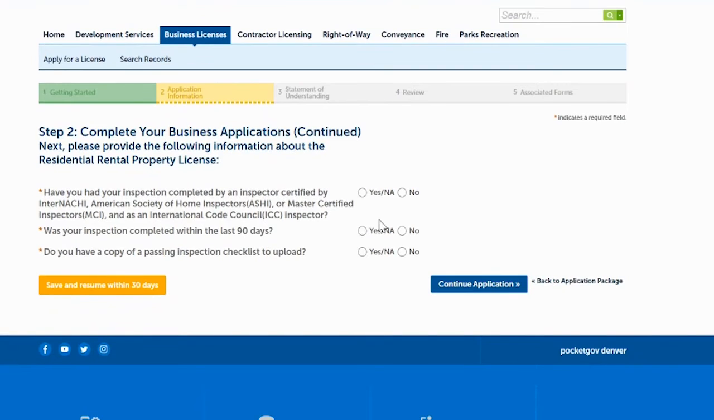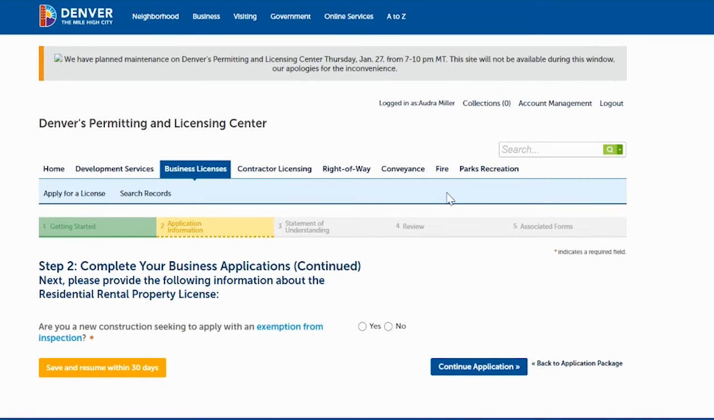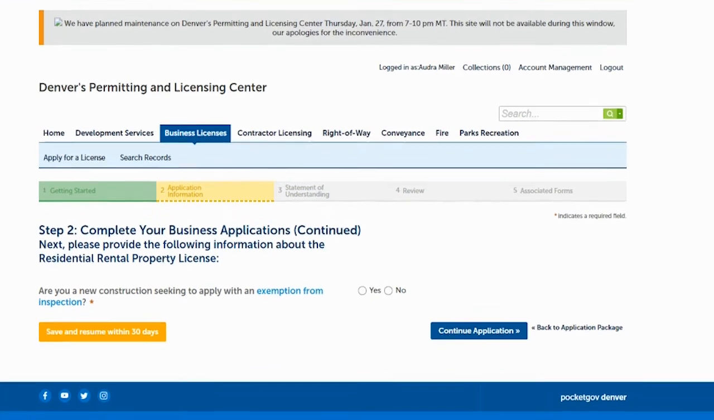And then we're going to start asking you some questions about the property. And so it's going to ask, have you had your inspection completed by an inspector that was certified by one of these agencies? And then was your inspection completed within the last 90 days? And do you have a copy of the passing inspection checklist to upload? For this example, we are going to say yes to everything, and then we're going to click on continue application. If you don't have everything, you'll definitely want to click on that save and resume and log out and go get that information before you continue the application.